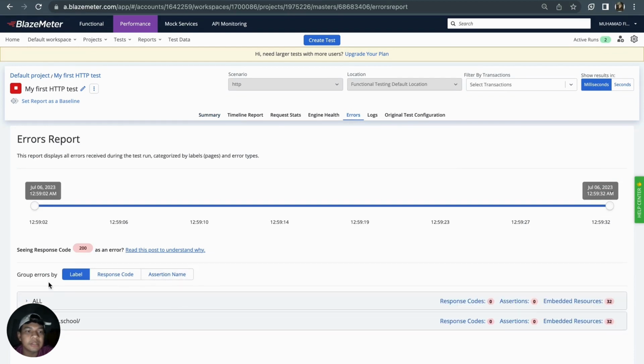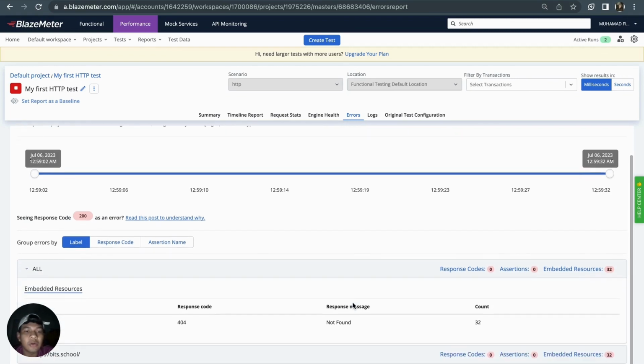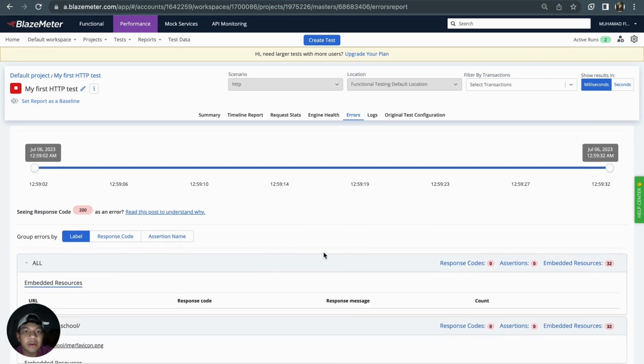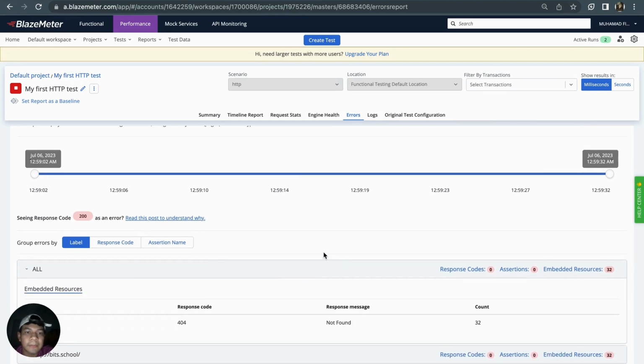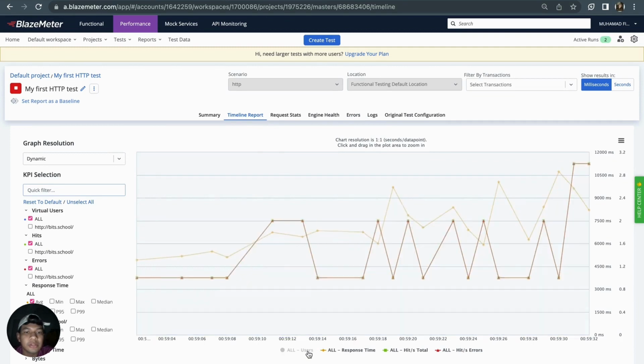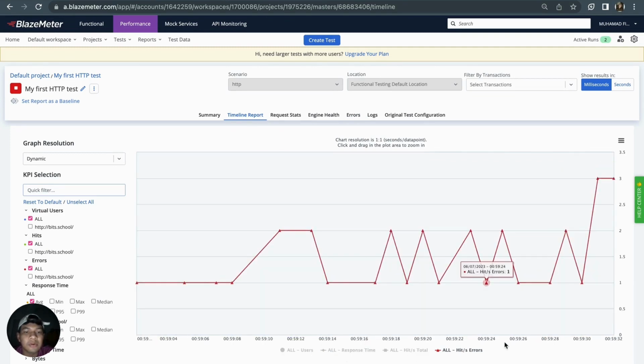Next, we move to the errors, and here we can see what kind of errors it shows us and what type of errors. So we move to the timeline report. In this timeline report, just like before, we are focusing only on the errors, and this is the timeline graph for the errors that we tested.